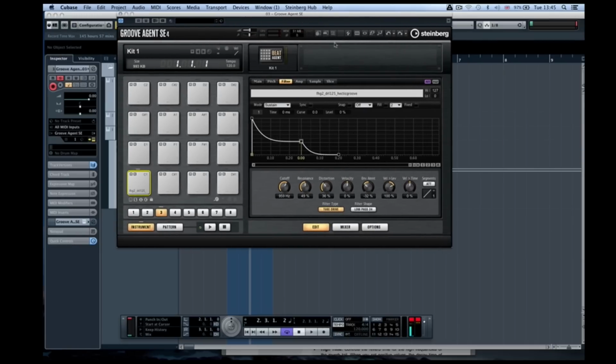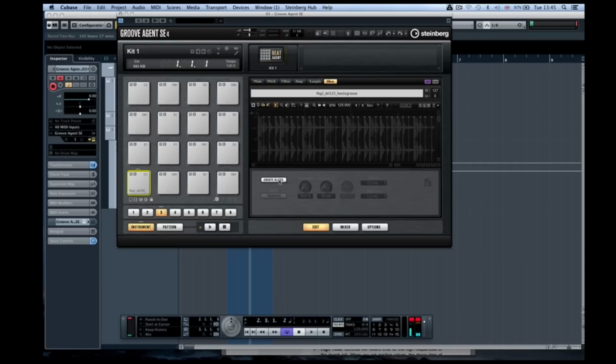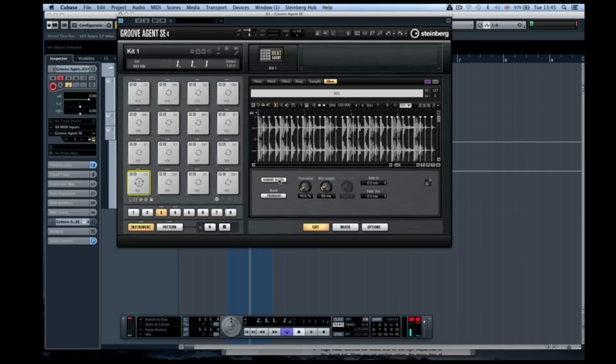One other quick thing I want to show you is the slice function. So we've got a sample. Let's maybe turn the filter off. So back to normal. Let's go over to slice. And you can see now we can create slices from that loop. And now we can actually scroll in between all these slices.